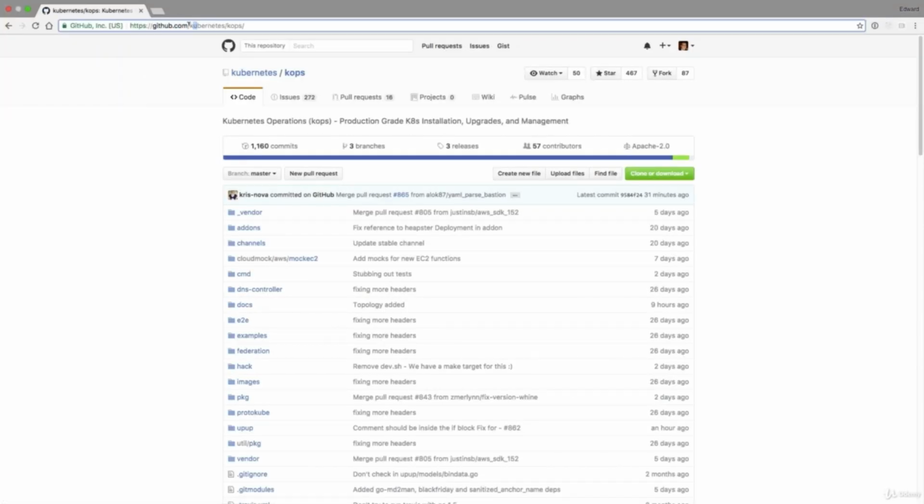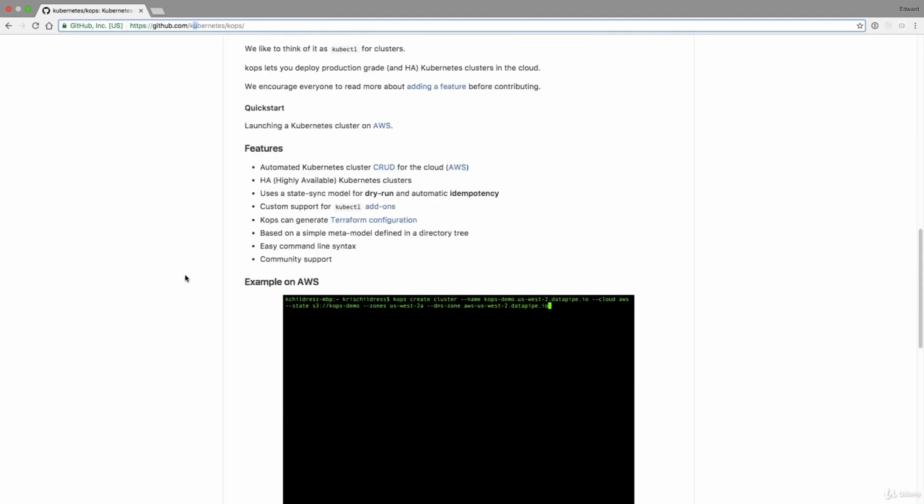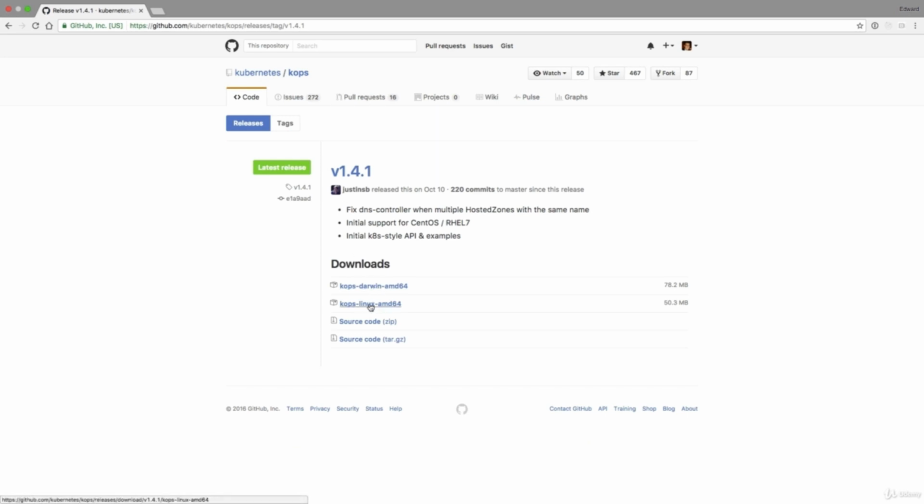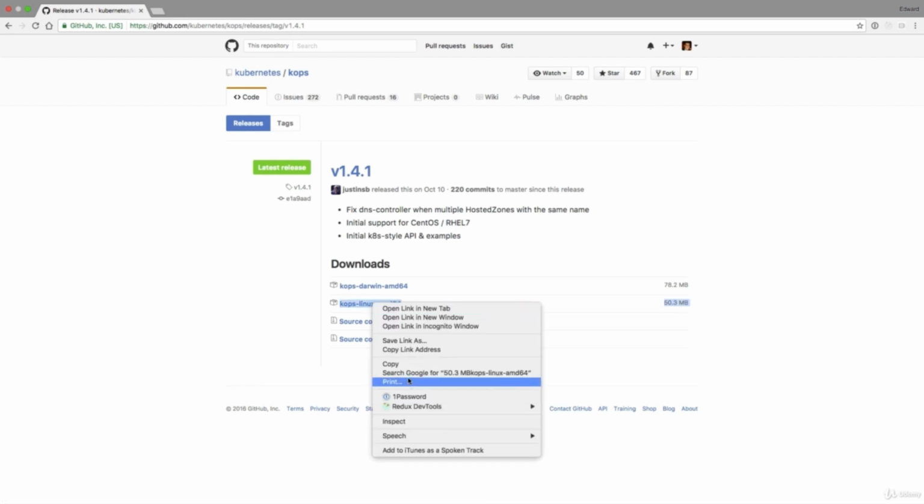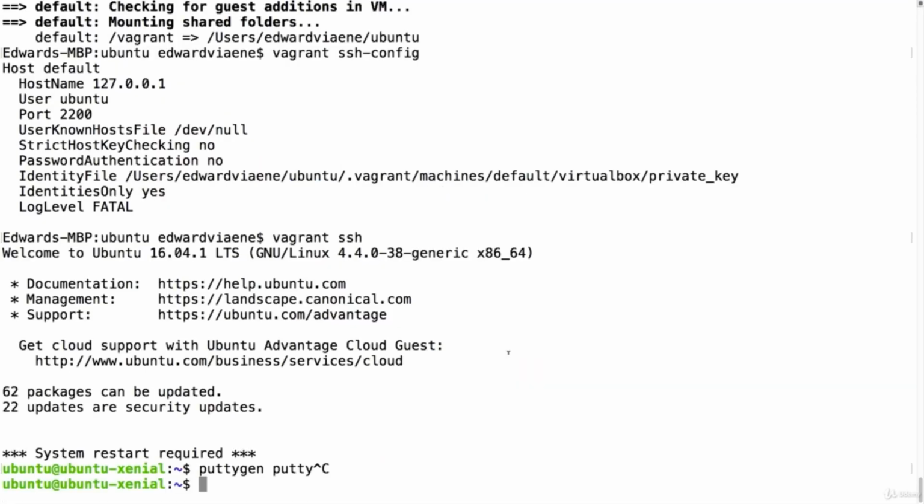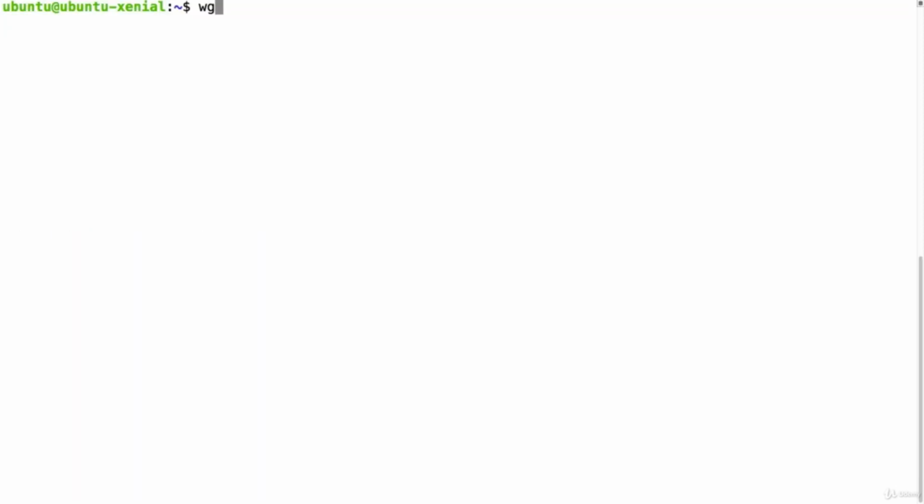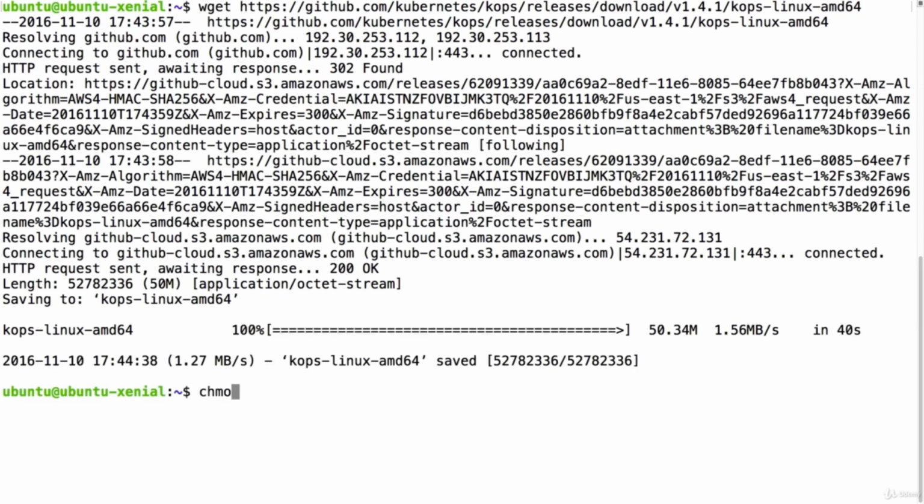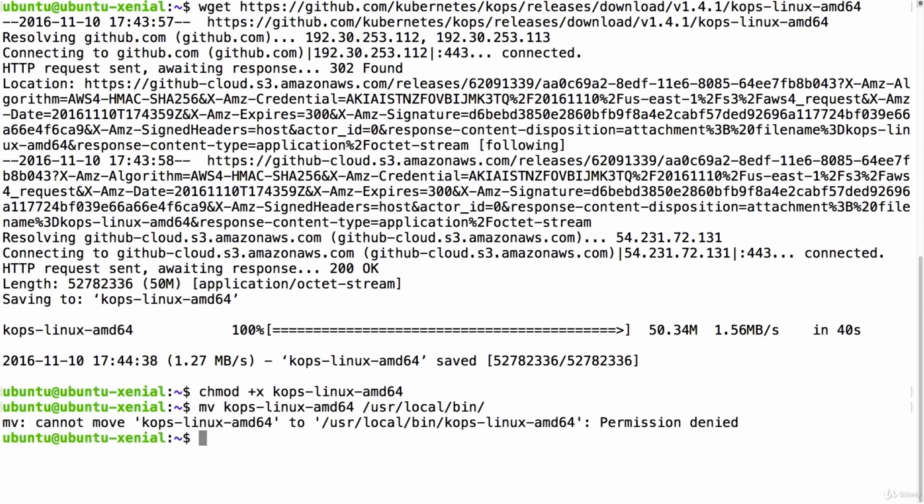So you can go to github.com/kubernetes/kops. Here, there is a download the latest release, and you can download the Kops Linux AMD 64. Copy link address, and then I can download this Kops Linux AMD 64 to this machine. This is downloaded. I can do chmod plus executable flag on Kops Linux AMD 64 so that I can execute it, and I can move this to user local bin.